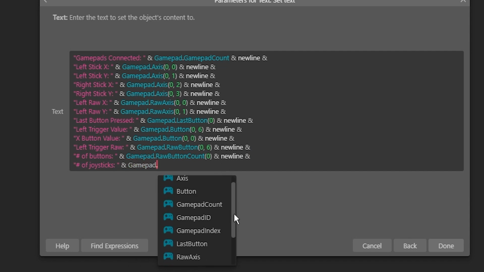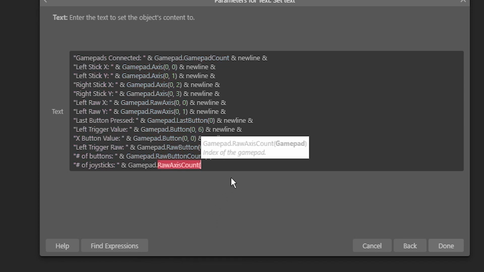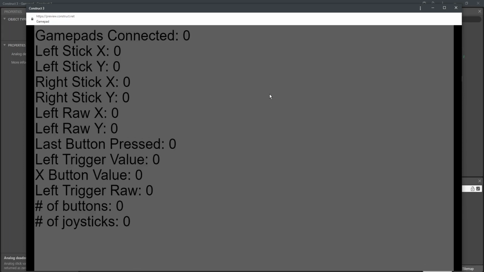It should be something like raw axis count. I knew it wasn't there. Okay. We're about to find out how many buttons there are in this controller and how many joysticks. Or how many axes, sorry. The joysticks, right? The raw axis count, that's the joysticks.